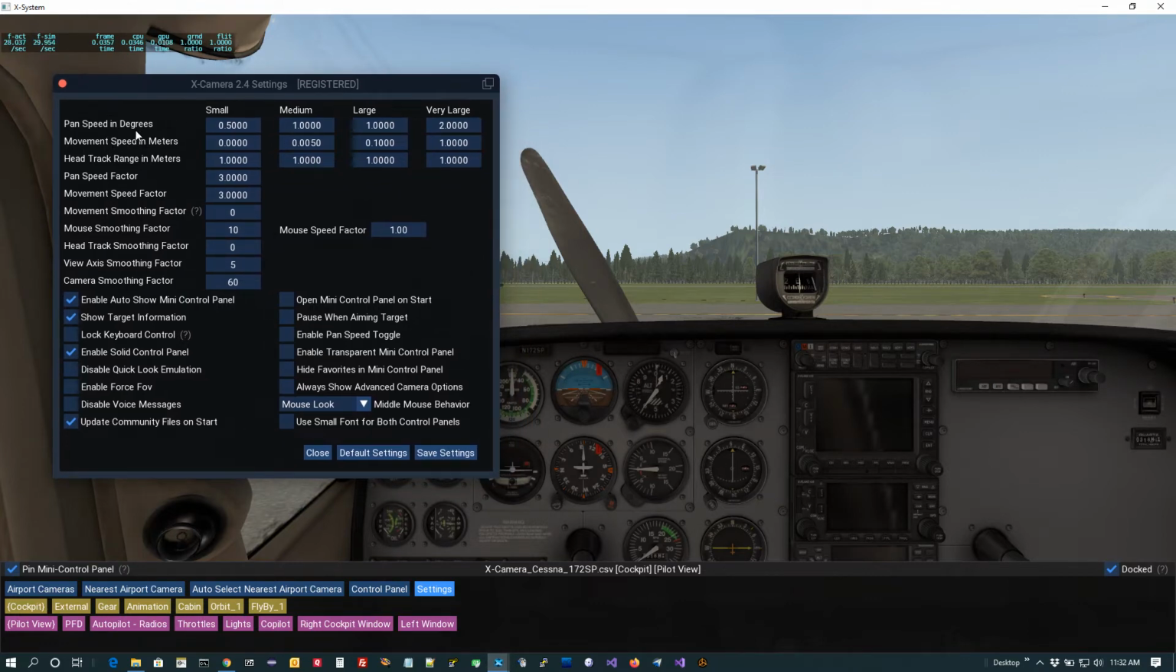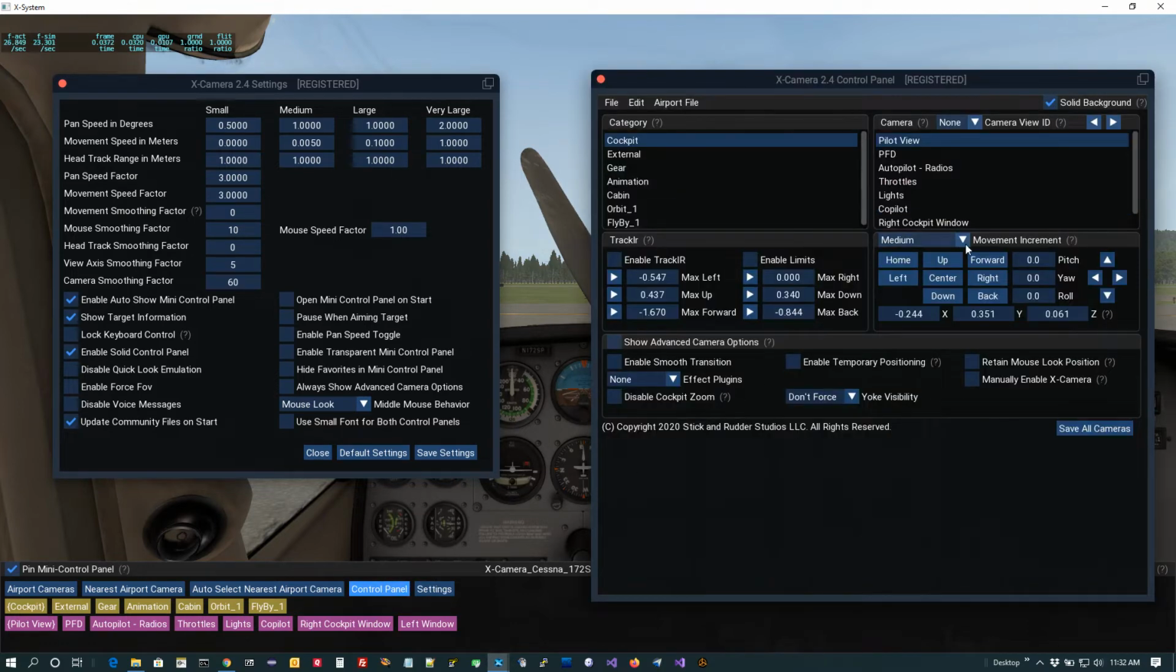Starting at the top here, we've got these movement increments: small, medium, large, and very large, and you have them for the pan speed, the movement speed, and head tracking range. Now let me show you. We sort of hit on this in a couple of places. If you remember, on a camera, there's a movement increment drop down here which goes small, medium, large, and very large. This equates to these up here. And what are these for? Well, let me give you an example. I've got this set to medium right now.